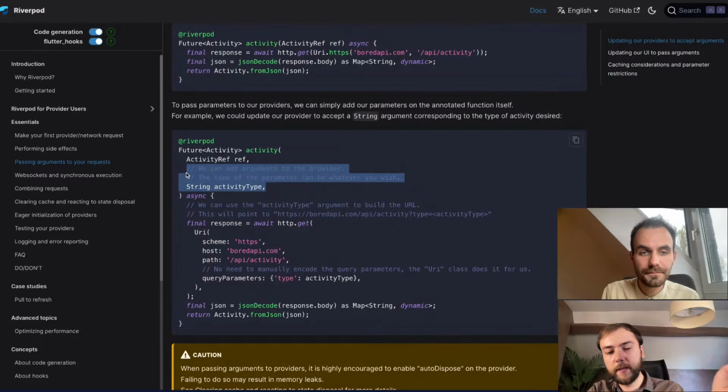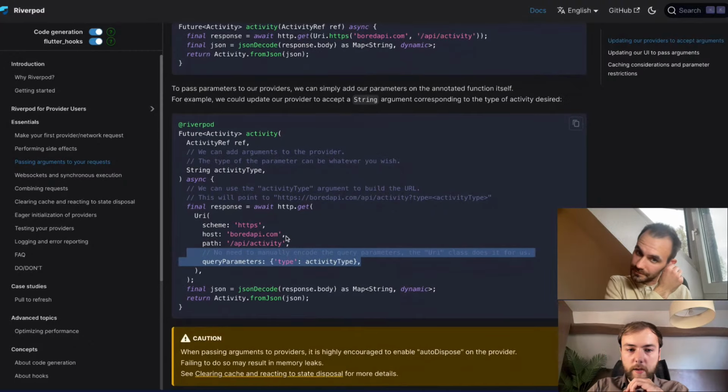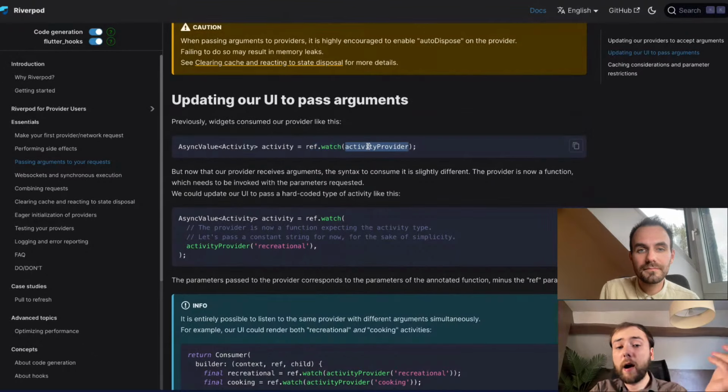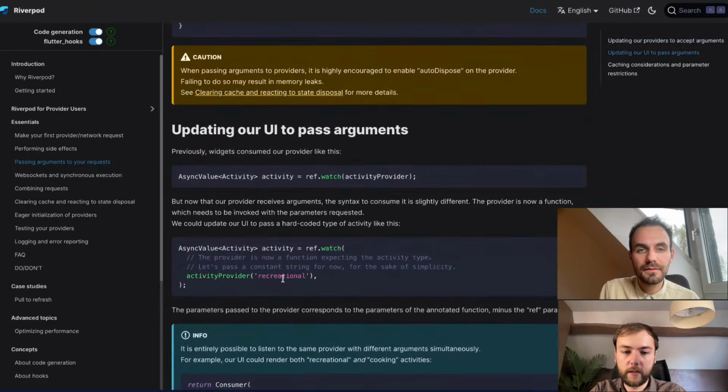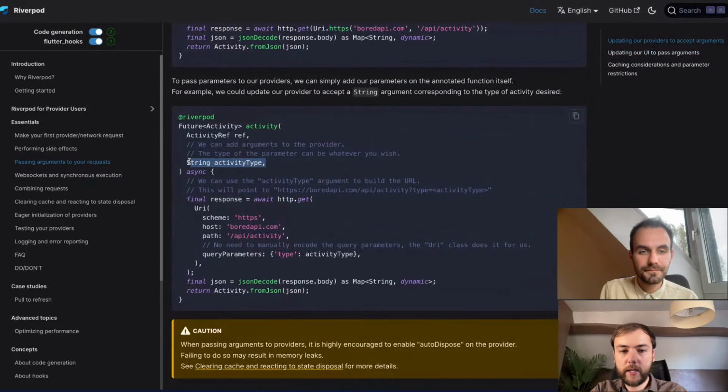And so this parameter would be the filter category, the type filter category. So you would then pass it to the network request. And then in your UI, you can no longer just do ref.watch your provider. You now have to pass the parameter you defined previously. So you do ref.watch, the parameter, but now the provider is a function. So you invoke the provider with the parameter you defined here. So this value here is the one for this variable here.